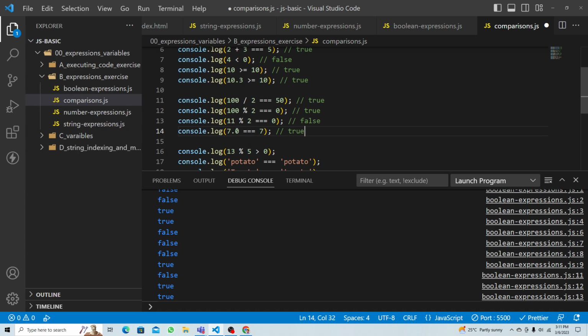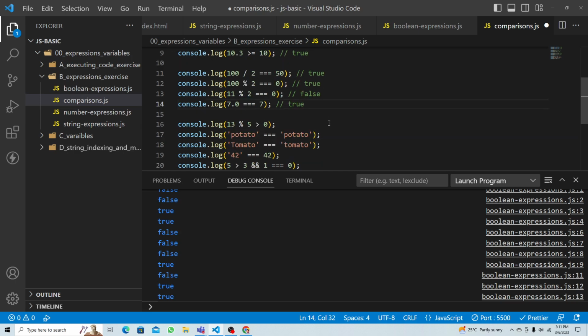In JavaScript, they will not differentiate between 7.0 and 7, right? That is okay. True. So now 13 mod 5, right? So remainder will be 3. 3 is greater than 0. Yes, true, right? True. Potato. This is small potato, right? Equal to potato. Yes, both are the same. So that will be true.